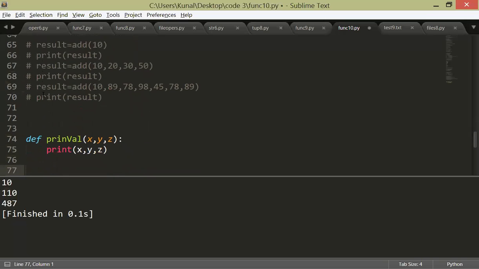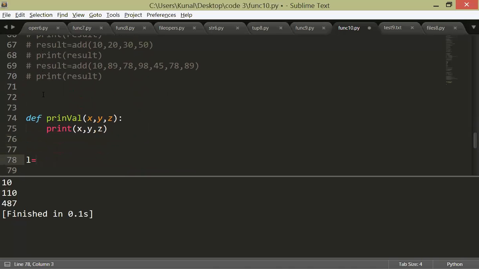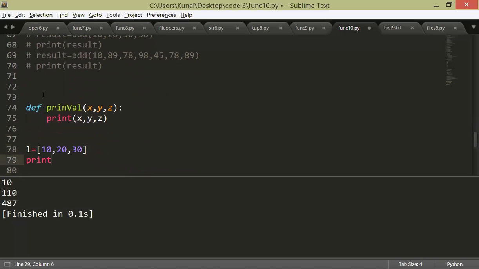Now let's say I have a list. If I say print val of L, as there are three values, my function also accepts three values. What I'm saying is I want to pass these three values as they are to my function. But if I just say L, it will throw me an error. Why? This will be considered a positional argument and it will try to match the numbers. It will say there is only one argument, but I'm expecting two more arguments.